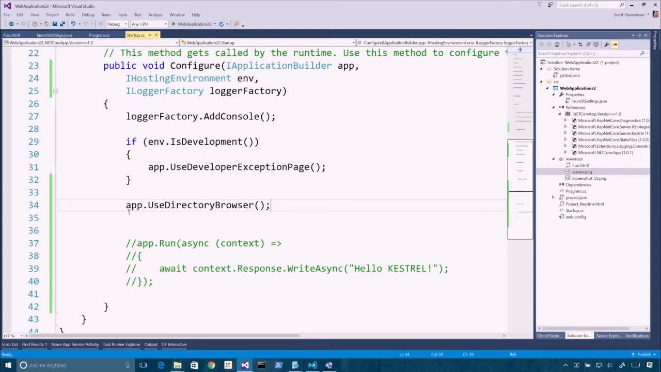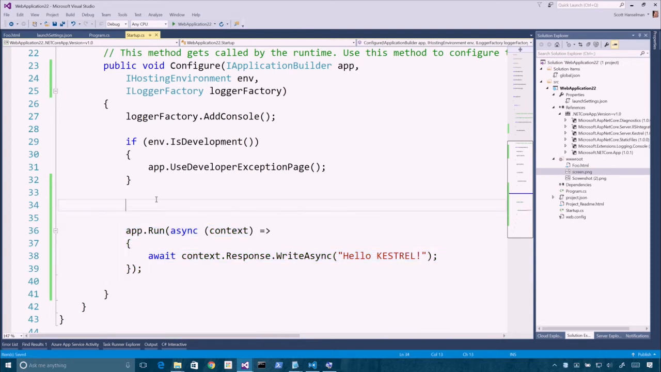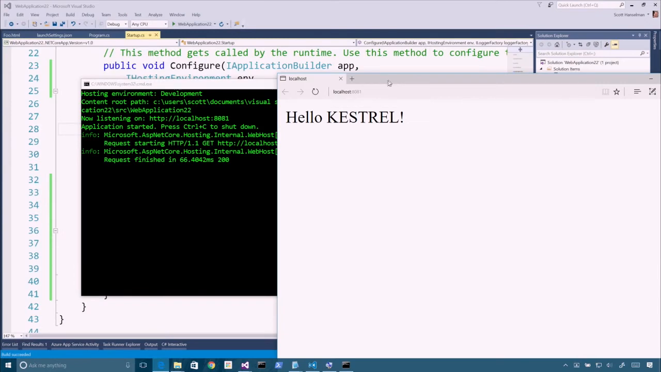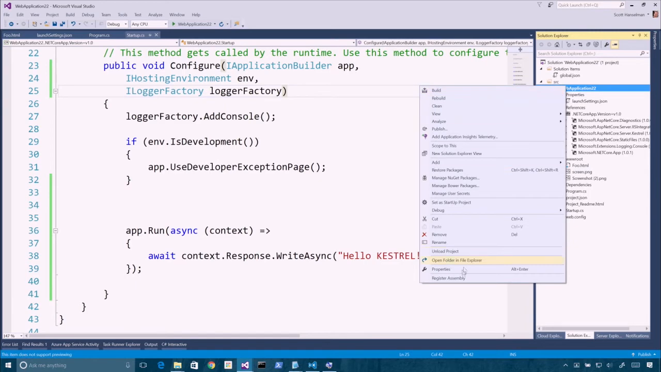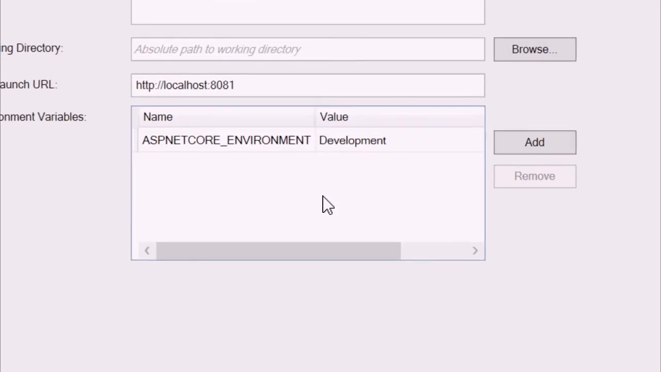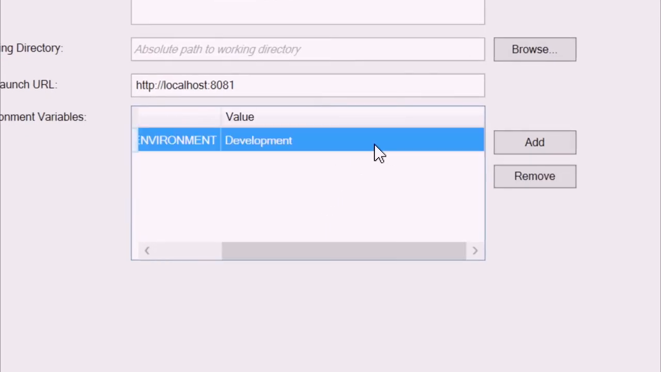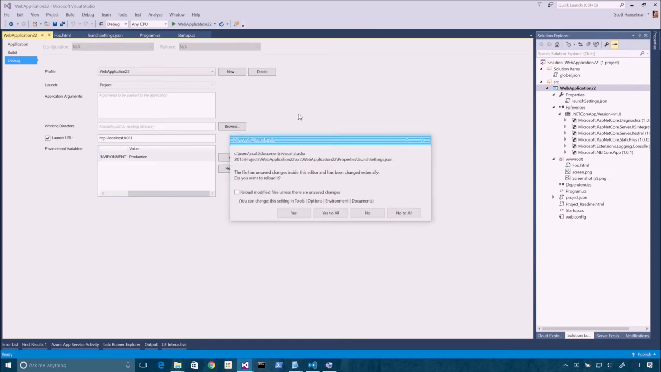And if we go ahead and remove that, and go back to our hello world, so there's hello Kestrel. Let's run that again just to make sure that works, and it'll still say development. Okay? So remember before you had me go to properties. There it is. All right. It's the environment variable. So let's change it to something else. What do you want to change it to? Production. Okay, production. And then I'll hit save.